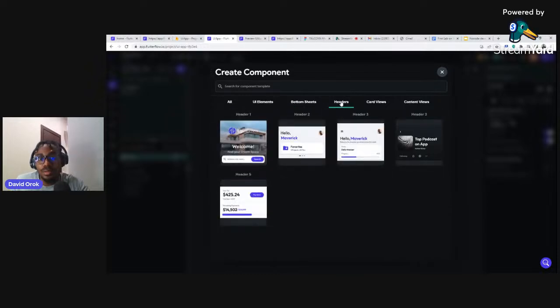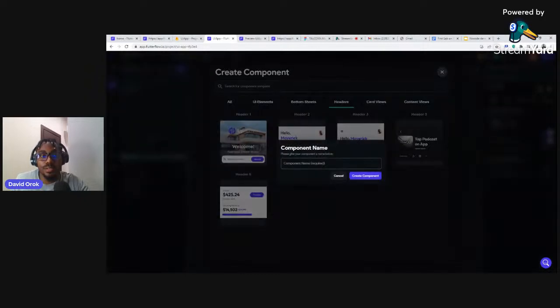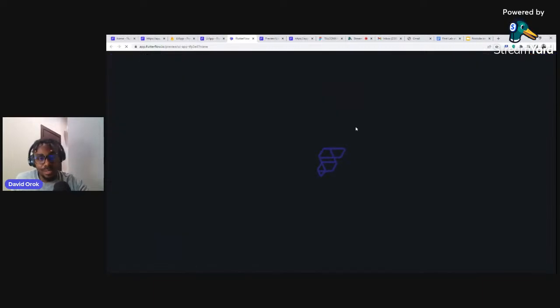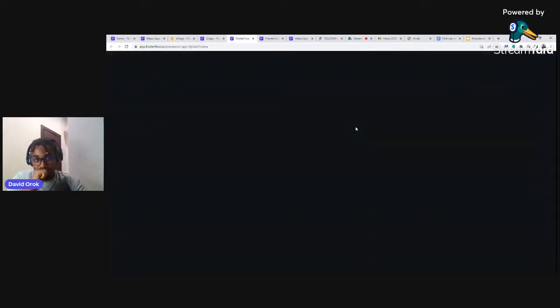And where is it? Let's say I want to use something like this. Okay, so I can just click to use it and say profile, maybe profile. This is an existing component, right? This is an existing component. We can try to preview it to see how it behaves.